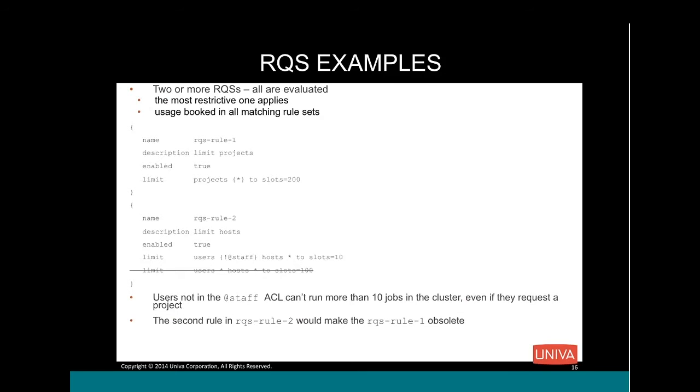You can get into even more complicated examples of resource quota sets. For instance, you could have 2 or more. And as I mentioned, all are evaluated and the most restrictive one applies. So this first one is limiting the projects object, all individual projects within that projects object, to slots equal to 200. So each individual project has a limit of slots equal to 200.